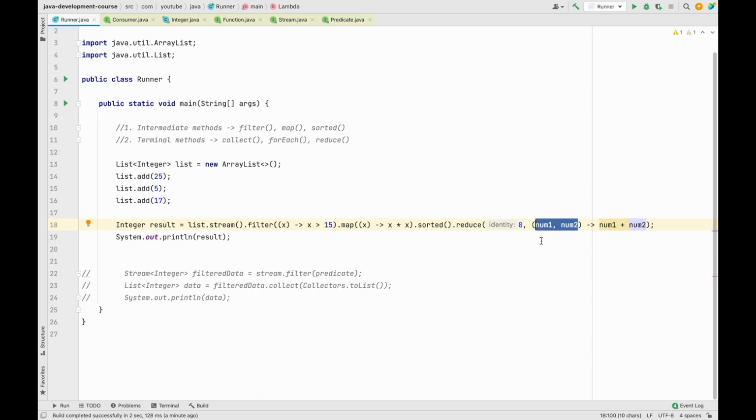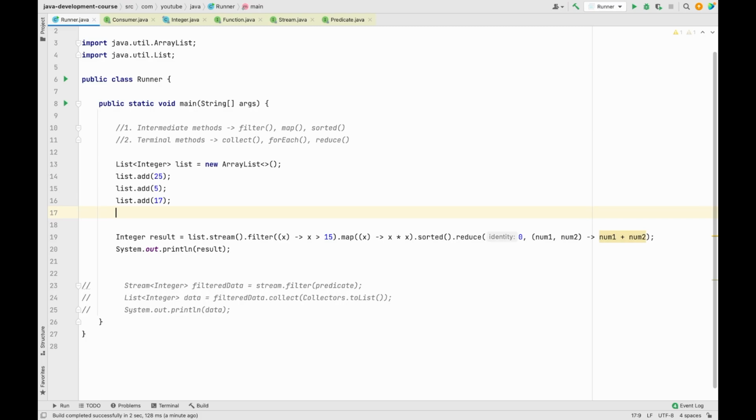You can give x comma y, a comma b, any single name. We are just making the addition of num1 and num2, and again that addition will be stored, or that addition again will be added into the 0. So as of now, let me try to increase the values so I can explain it in a more precise way.